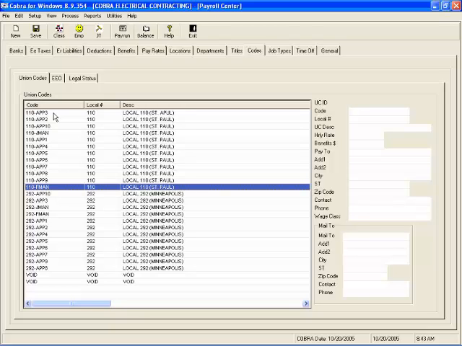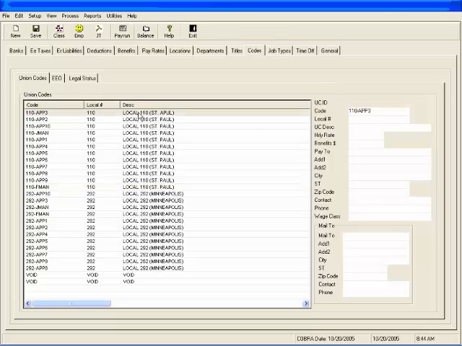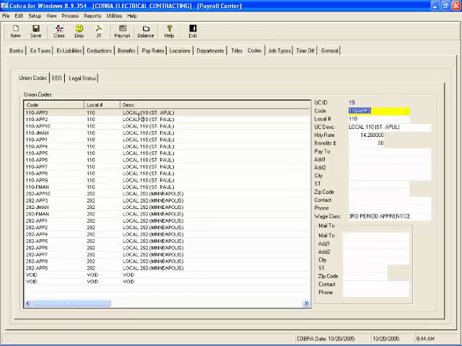Now, setting up union codes is a very simple proposition here. When we click New on the toolbar, it takes us over to our entry edit fields where we can then begin entering a union code. So as we press enter through the fields, that's when we enter our information. What I'm going to do is double click on an existing one from my list because I want to make a correction to a spelling here.